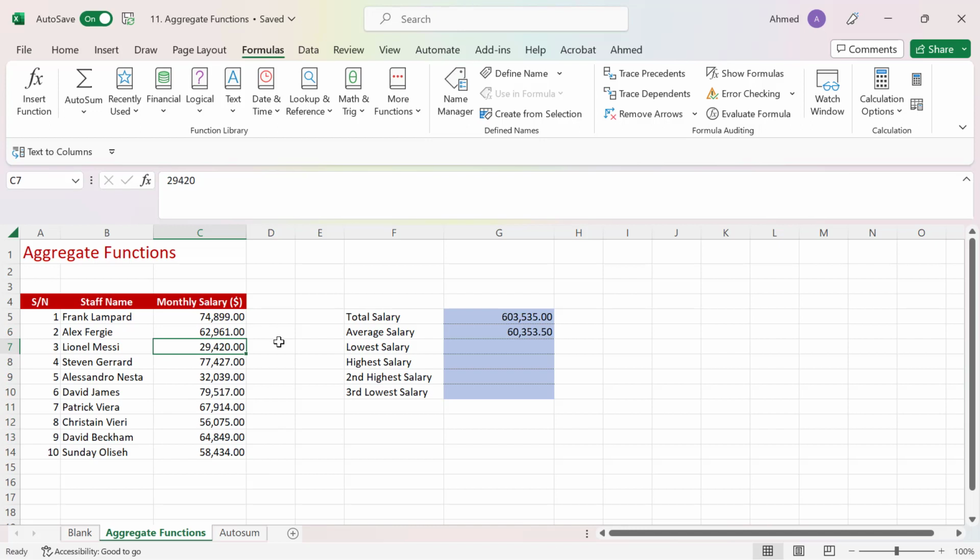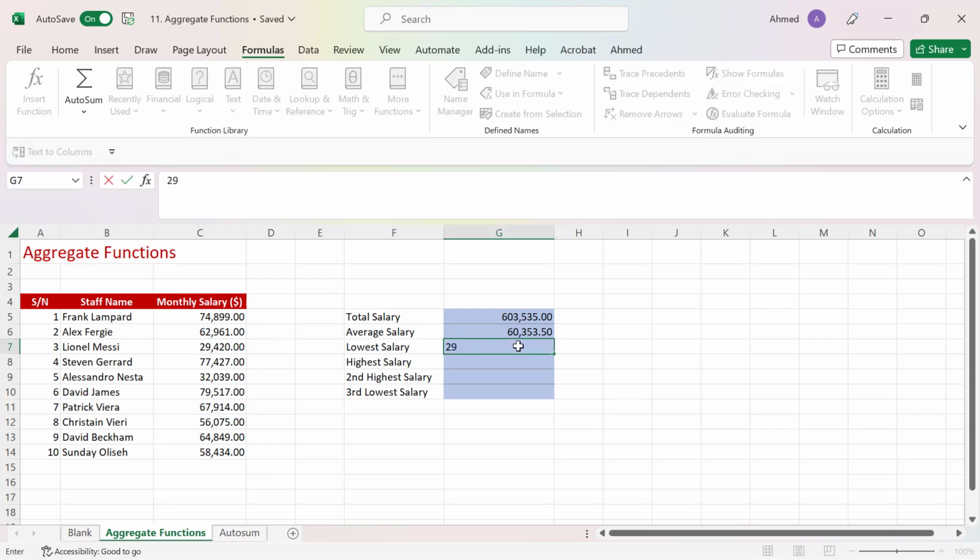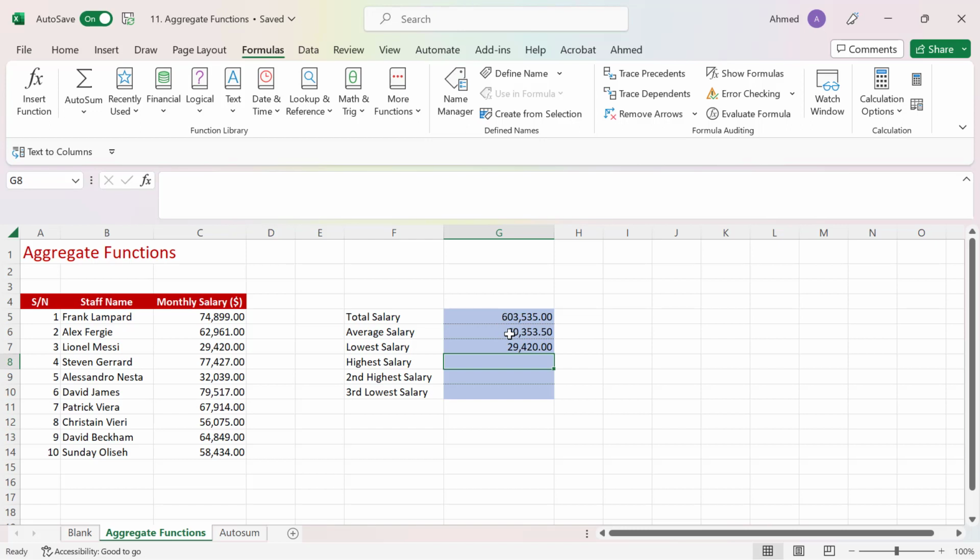For the lowest salary, somebody is tempted to manually go to check and manually identify that the lowest salary is 29,420, and they probably just come here to type 29,420 as the lowest salary, and then they do the same for the highest, and they basically manually complete this task. Let me tell you the dangers of each of these issues I have identified.